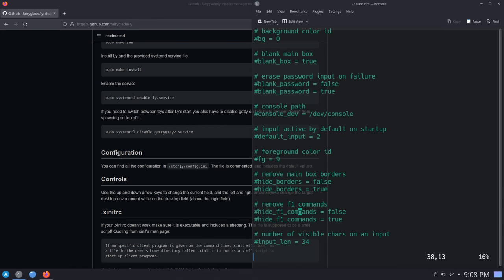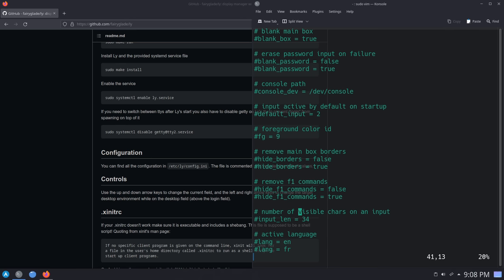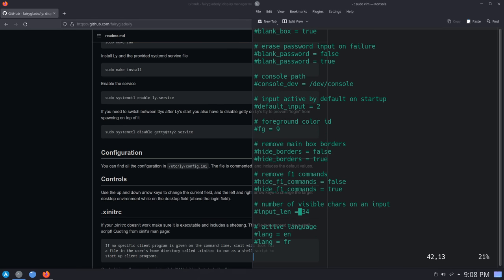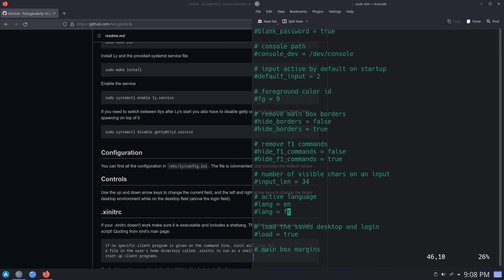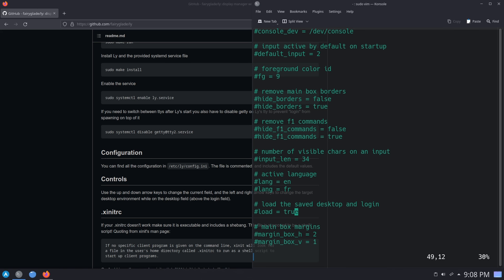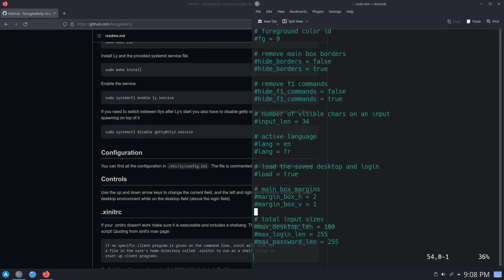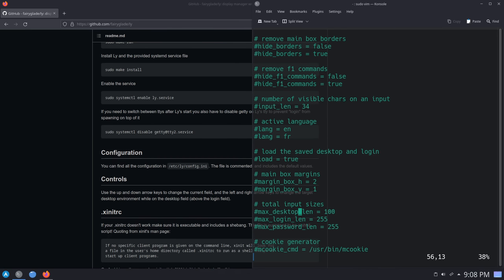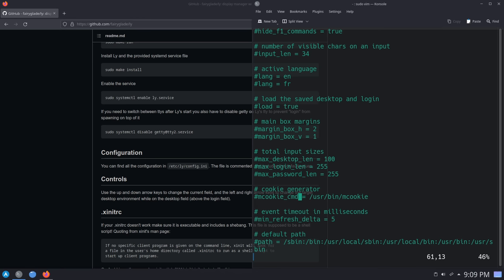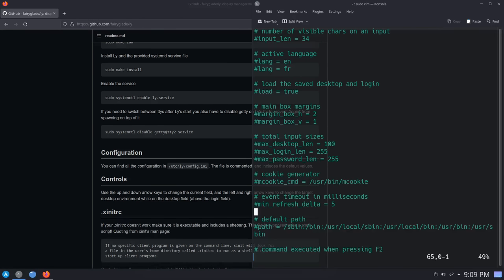You can remove the borders. You can remove the commands up there at the top where it tells you what to do if you hit F1. You can change the number of visible characters on an input. So if you have a username that's really long, you can make it so it'll actually show everything. You can change the active language. You can load the saved desktop on logins. So this is what's going to have it remember what session and what your username was. You can change the padding and the margin. You can change the input sizes. I'm not sure what the mcookie thing is. And you can change the event timeout. So if you hit a failed password, it'll take that long to reset.